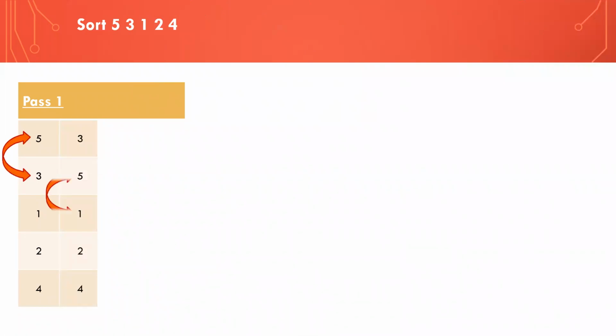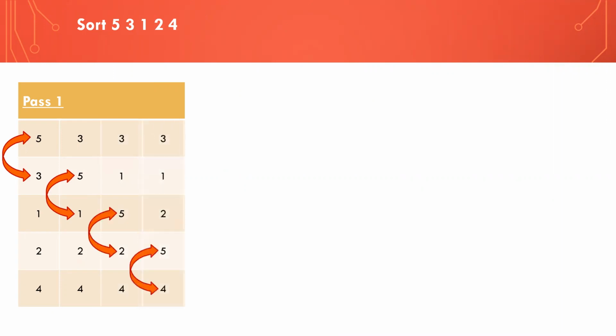Compare the second element and the third element. That's 5 and 1, swap. Compare 5 and 2, swap. Compare 5 and 4, swap. So now going into the next pass, 5 has bubbled all the way to the end of the list. The maximum element is in the correct position.